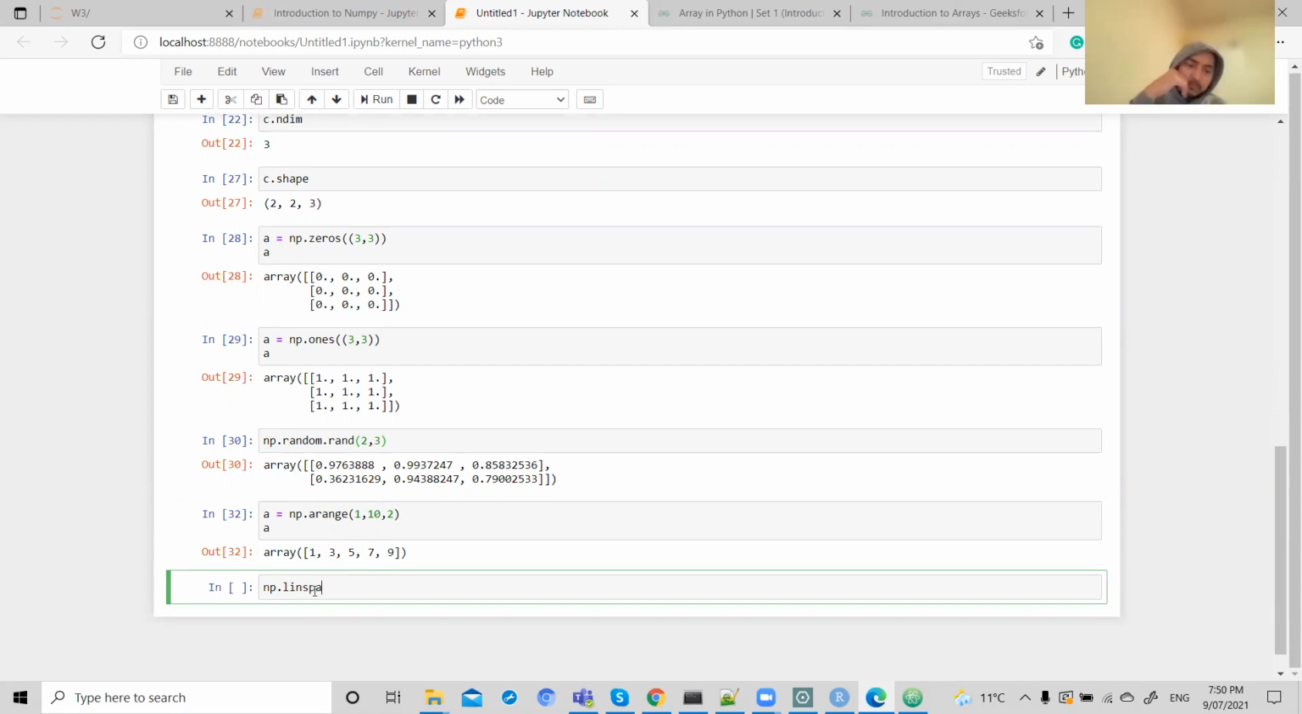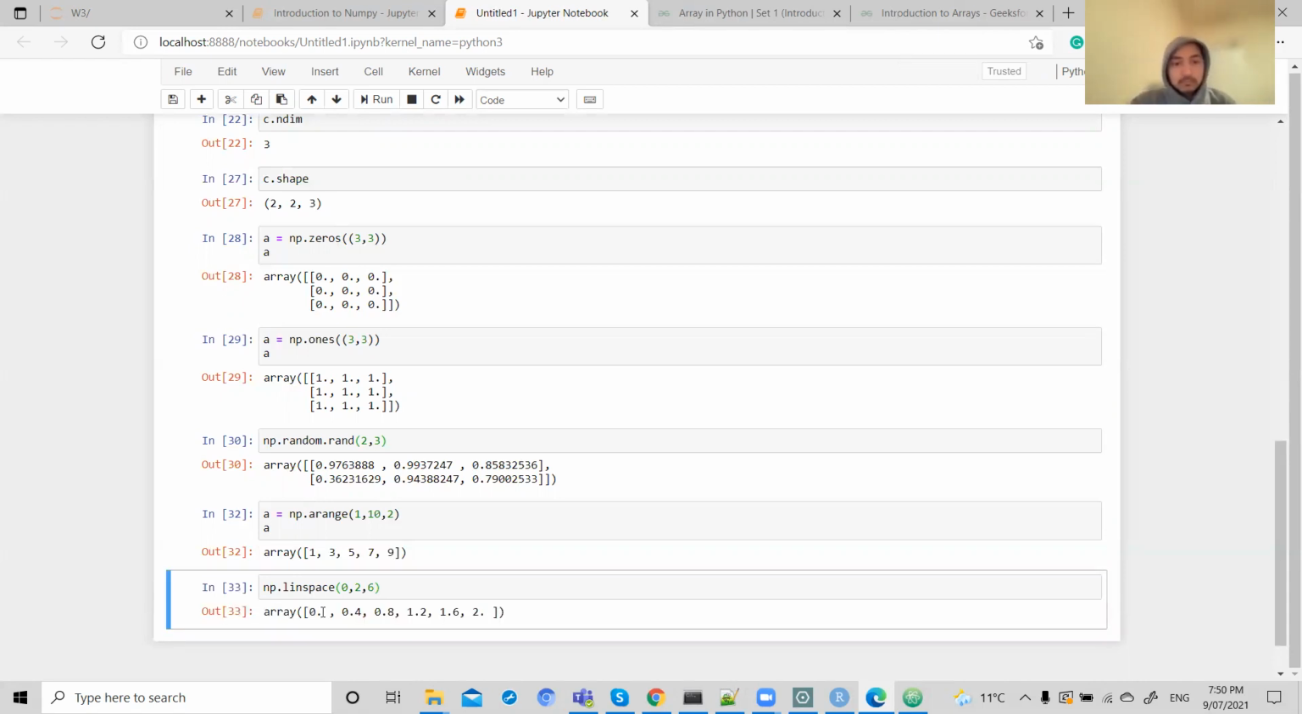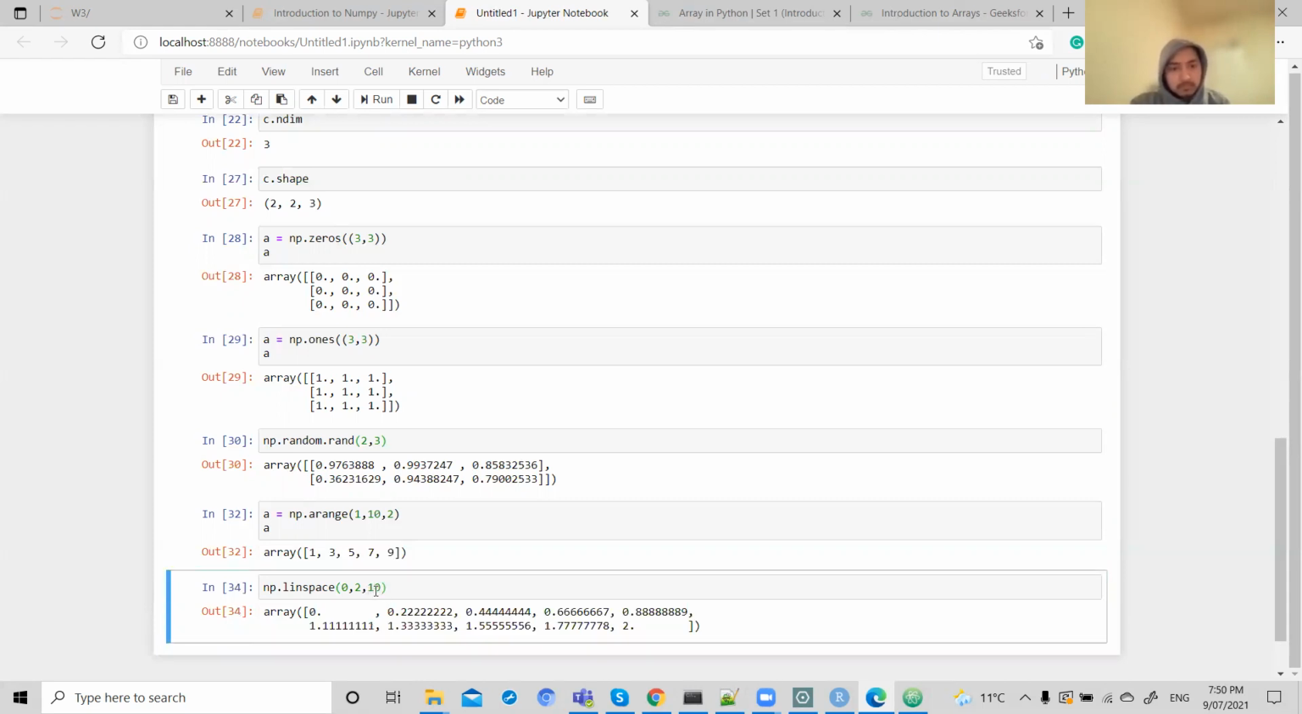It's not line space. So if you want to show a number between 0 to 5, six times, like I want six numbers between 0 to 2, this will give you six numbers: 0, 0.4, and so on. If you want 10 numbers, it will give you 10 numbers between 0 to 2. Here what we need to know is, in arange, this 10 is not considered. So this 10 is explicit, but here it's implicit.